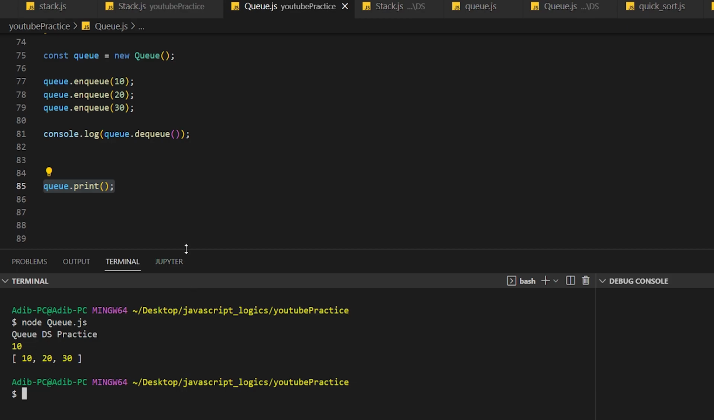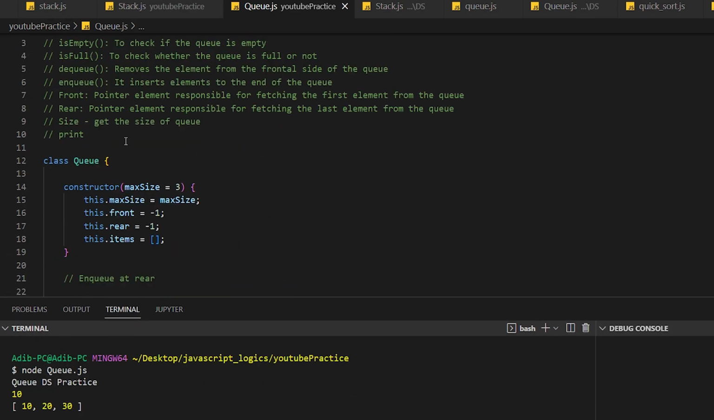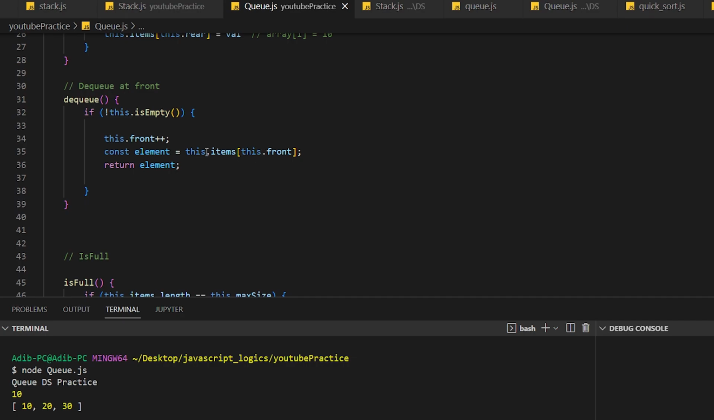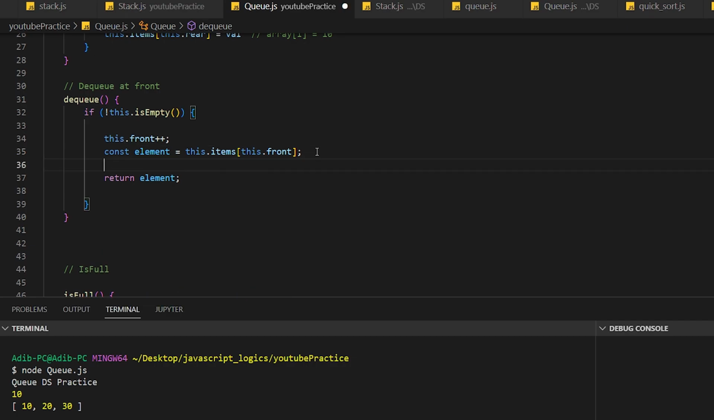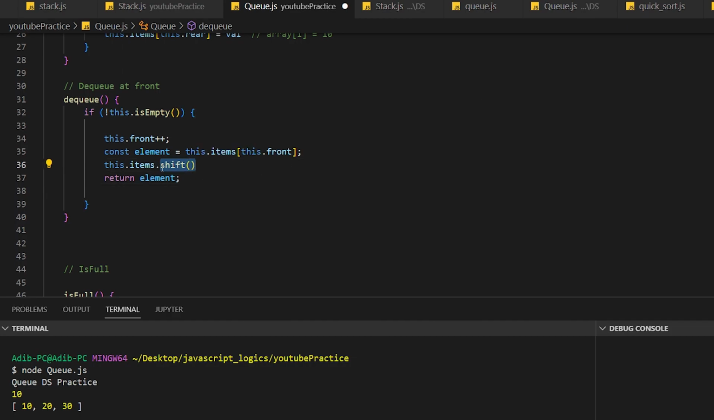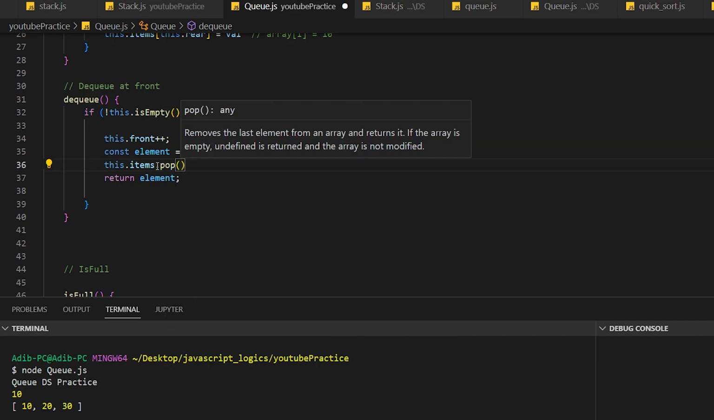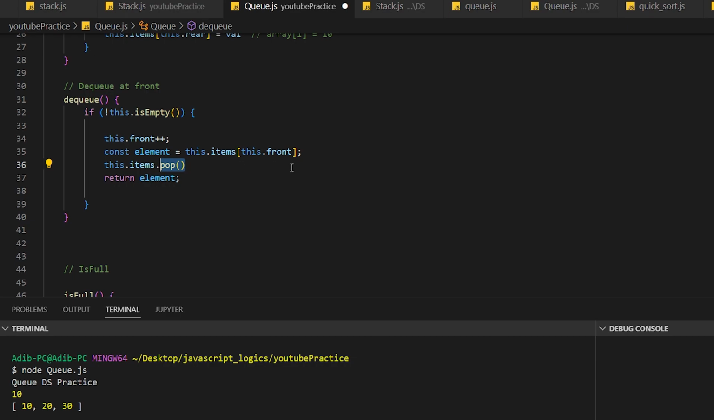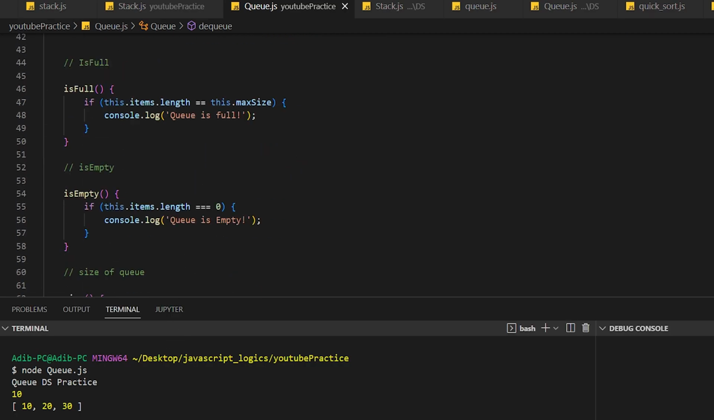The 10 is not removed because I have not added one more line of code which is important. After you just remove the front element and return this, you have to use this.items.shift method. Shift removes the first element from an array and returns it. If you use pop, it will not work because pop removes the last element, which we don't want. In queue data structure, we have to remove the element from the first index, so that's why we need shift. So now it will give you the proper result.